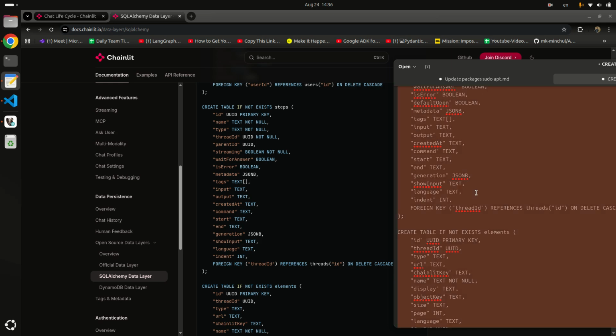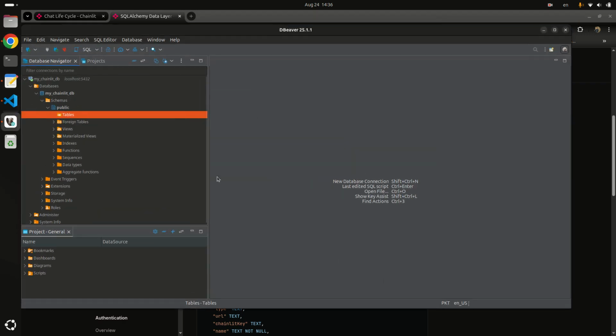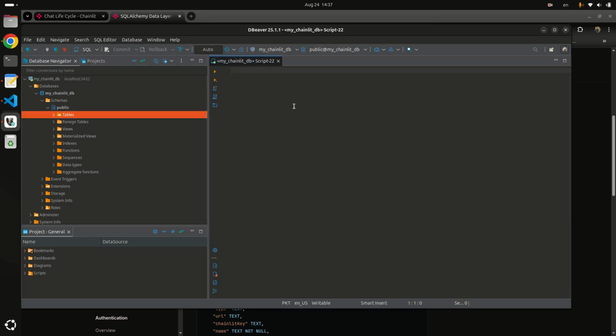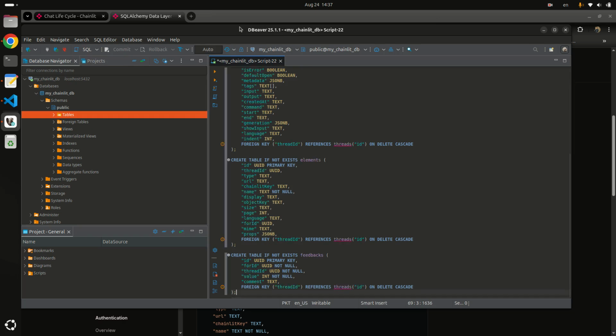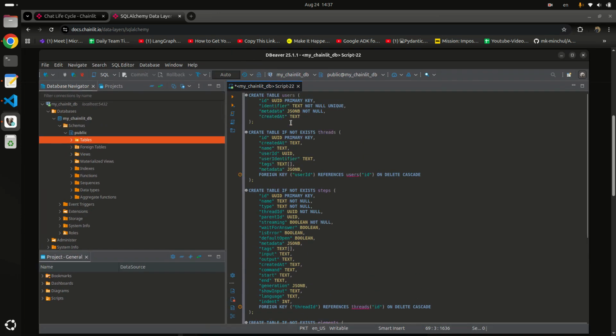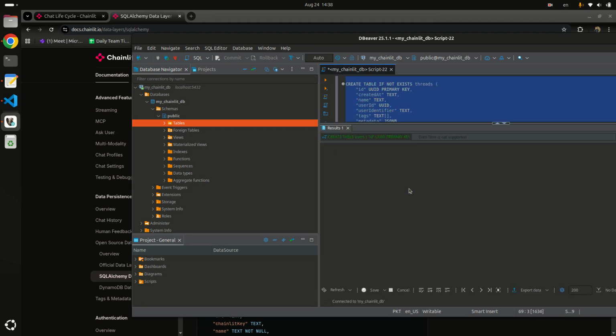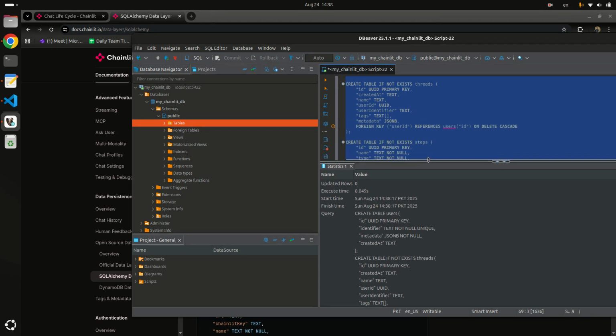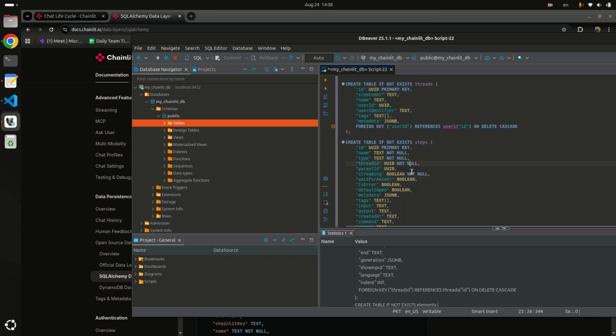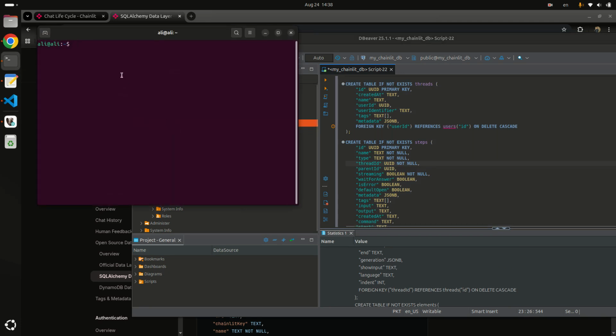I will simply copy it, Ctrl+C. In DBeaver, I will click on SQL to run the query, and I will just paste the code here. These are the SQL commands that will create the users table, threads table, steps table, and so on. I will select with Ctrl+A and Ctrl+Enter. It ran the SQL query. It says the tables are created successfully. If you are not using DBeaver, you can run the same commands through your terminal. First of all, you need to log into your database and type the SQL and just run these commands.